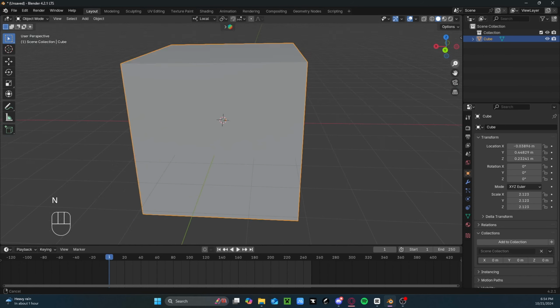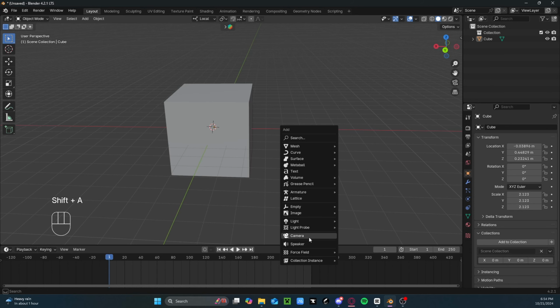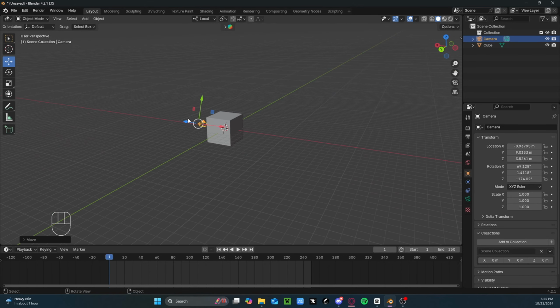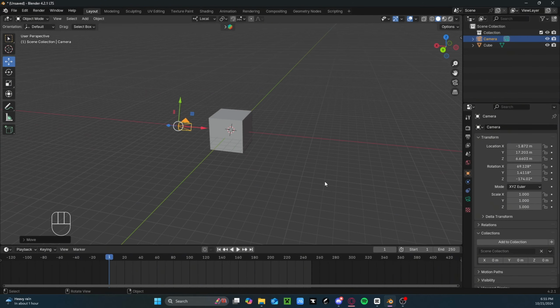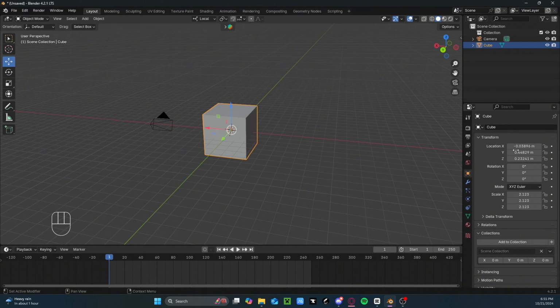Right here, you could zoom in, you could move around, and this is how you activate your camera. To add a camera, go Shift A, camera, and then boom, we have a camera. And then to activate your camera, you go here, or it's numpad 0. If we go here, these are all, like I said, transforms. To put things into a collection, click this and drag and drop a cube into the collection, and boom, you can hide that collection with only that one thing.